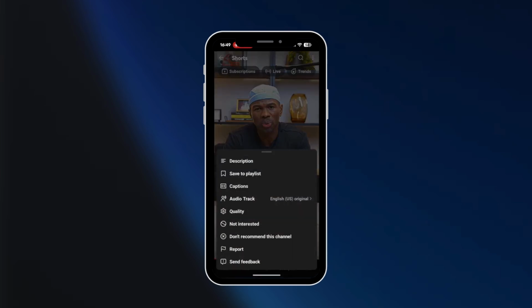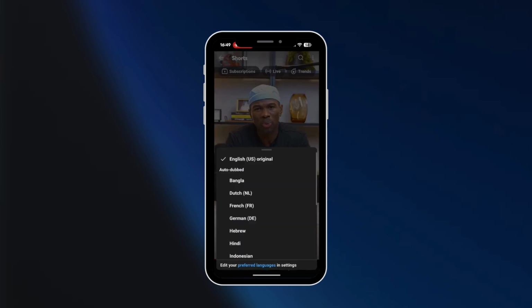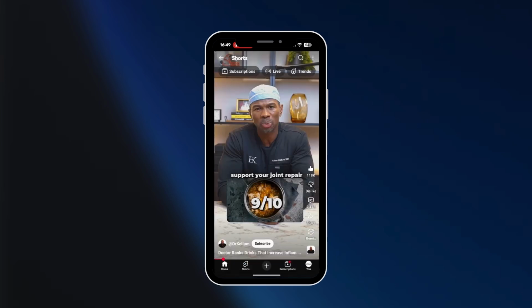And so we're going to pause it and go back to the top right corner, tap on the three dots there, and then tap on audio track and change it to French. And now we've changed it to French.